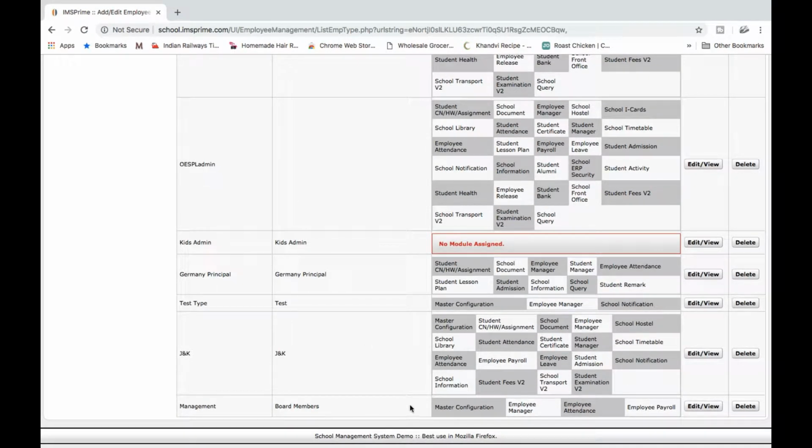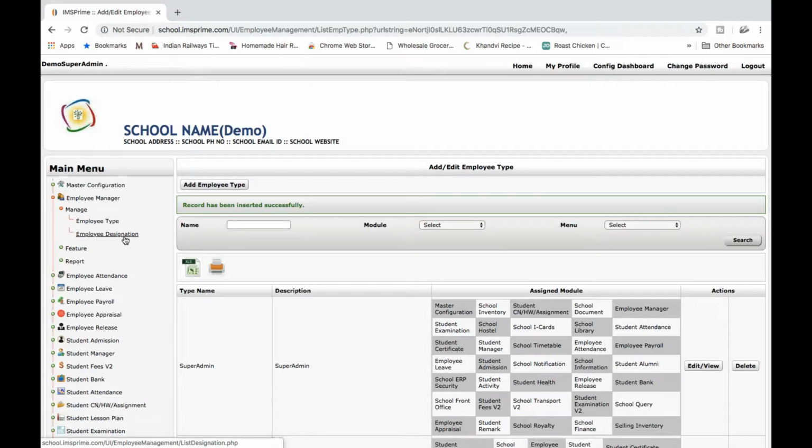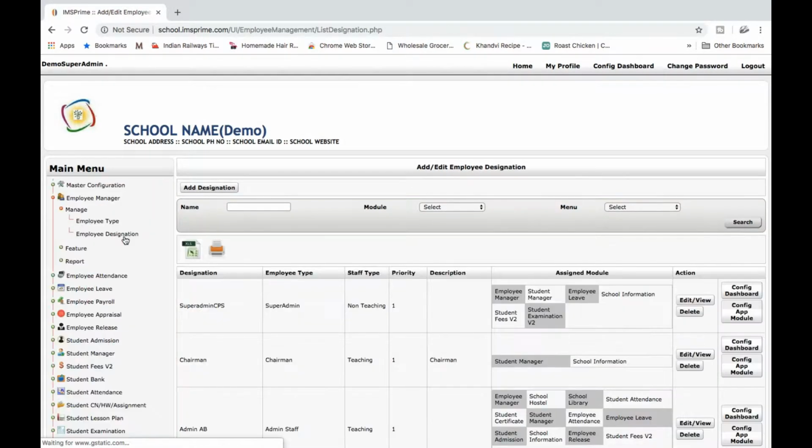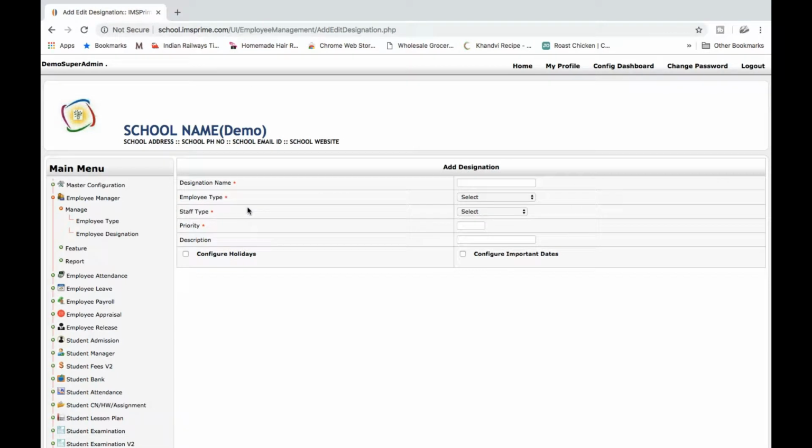So here the employee type is there. The next menu is employee designation. From the name only we can understand what it is for. We'll see how to add any designation. Suppose under the employee type we have created, we'll add one designation to see how it works.